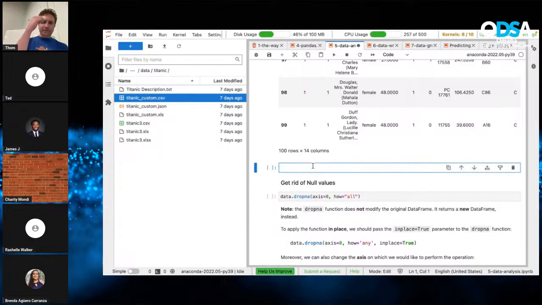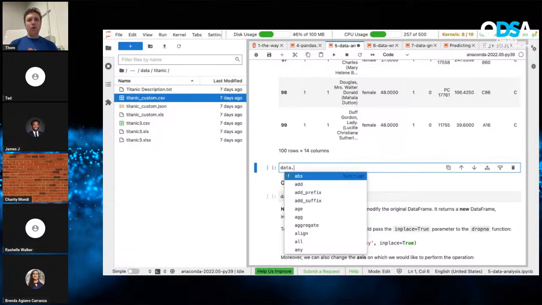All right, so if we do have an empty cell, let's go ahead and make one and just type in data, because again, that's our data frame, that's Titanic data, and then hit dot, and then hit tab. Cool. These are all of the functions. When we read the CSV in with pandas, I talked about some of the metadata that it added. It also has these functions that it pulled in from NumPy, the stuff that we looked at last time. So we can look at aggregate and all these different things.